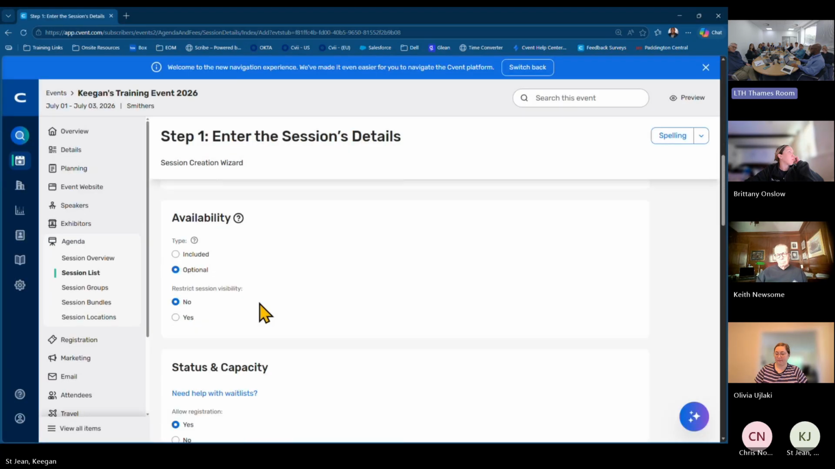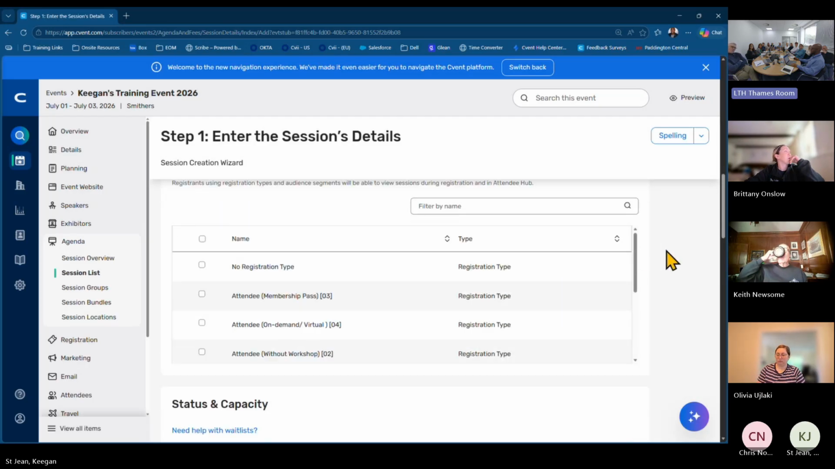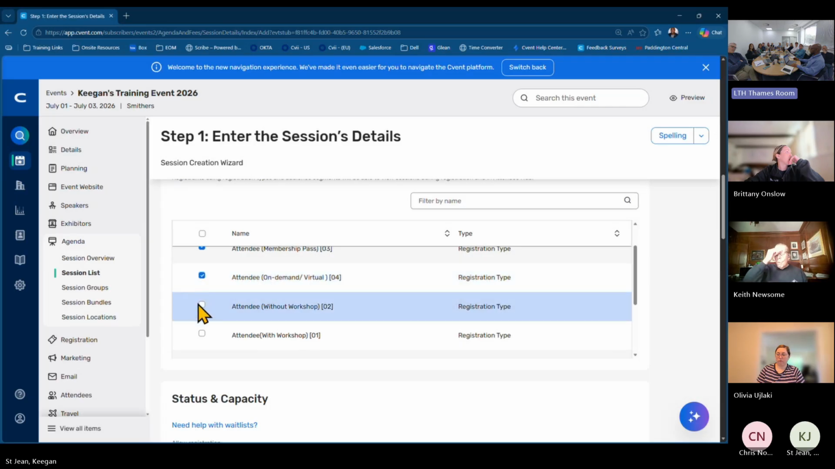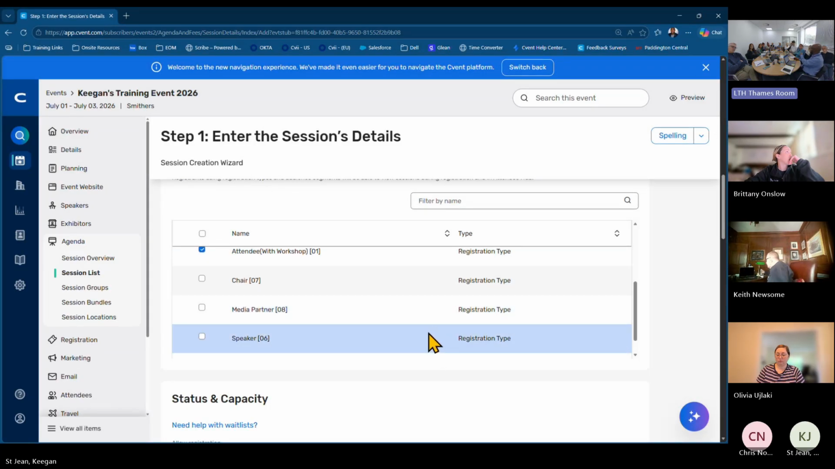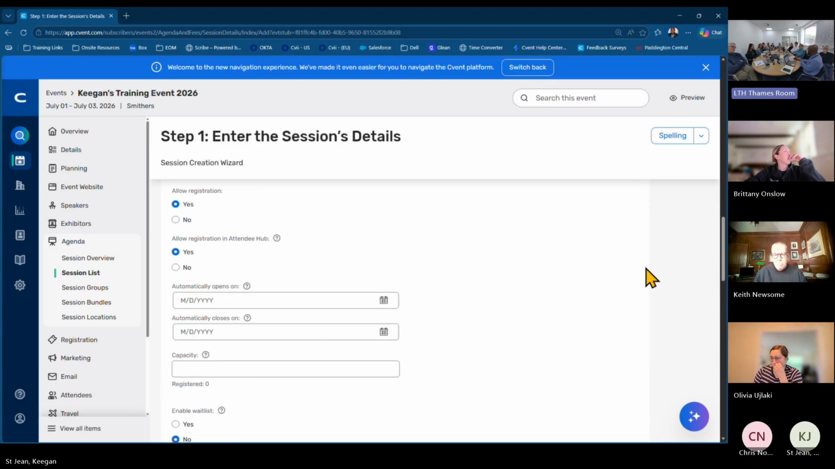Here, if I scroll back down, I can now restrict the visibility. So remember those registration types. I can now say, yes, I want to restrict who can access this session, and I only want this session to be available to my attendees. If you're any other registration type, you won't see this during registration. You won't have access to register for it and attend during the registration process. Now, that's a bit different if you're using the attendee hub, or a bit more nuanced, but we'll talk about that when we get to that topic.